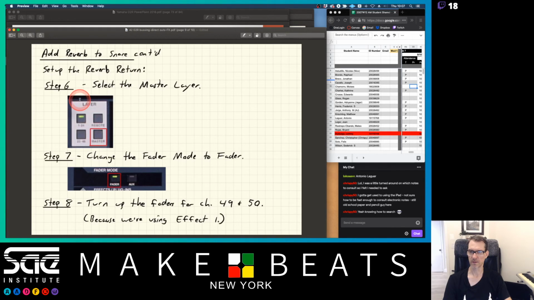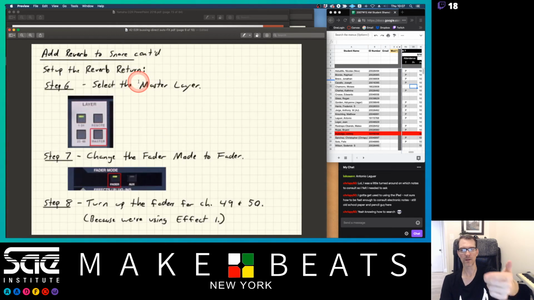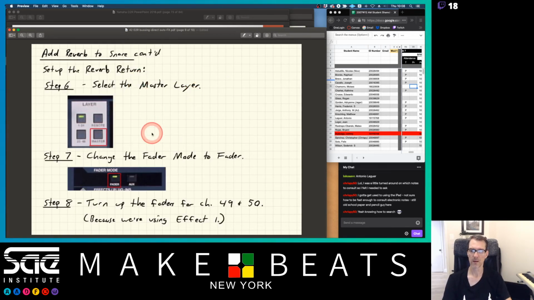Then we get to step number 6 here. We're going to set up our reverb return, so we're going to bring the reverb back so we can hear it. All those steps 1 through 5 are setting up the send. Now we're going to set up our return so we can actually hear it. So we go to the master layer, then change the fader mode to fader, away from aux. It's set to aux, which is sending our send amounts for our auxes. We're going to change it to fader, so it's going to return it back in. That's going to set up our level for how much we're hearing that reverb.